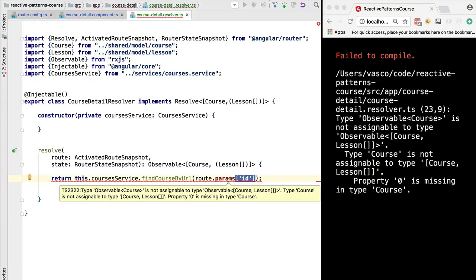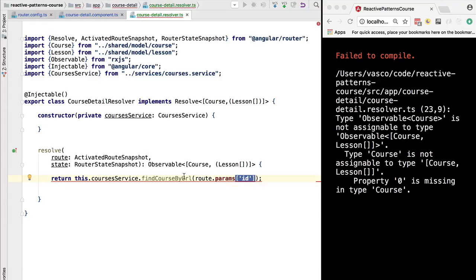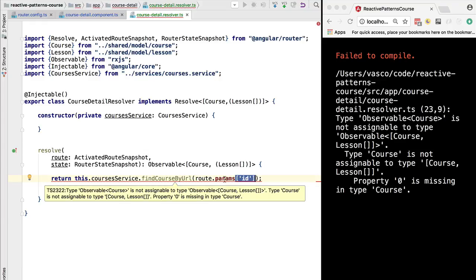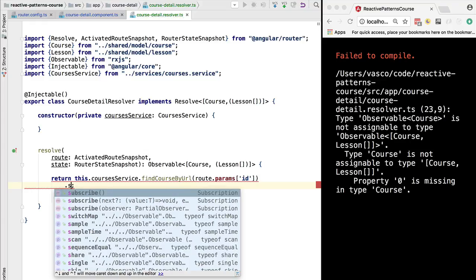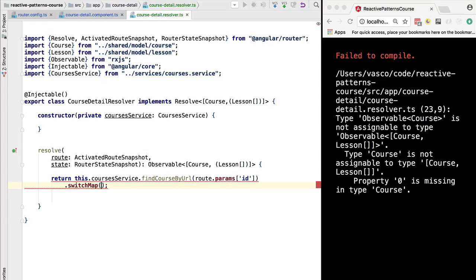But we cannot return this as the output of this resolve method, because this is returning an observable of course, and we need an observable of this tuple here. So here is what we need to do. We need to call switchMap, and the switchMap operator is going to take the value that was emitted by this observable, so it's going to wait for the first value to be emitted, and then it's going to switch to a new observable. So here in this function we need to return the observable that we are switching into.